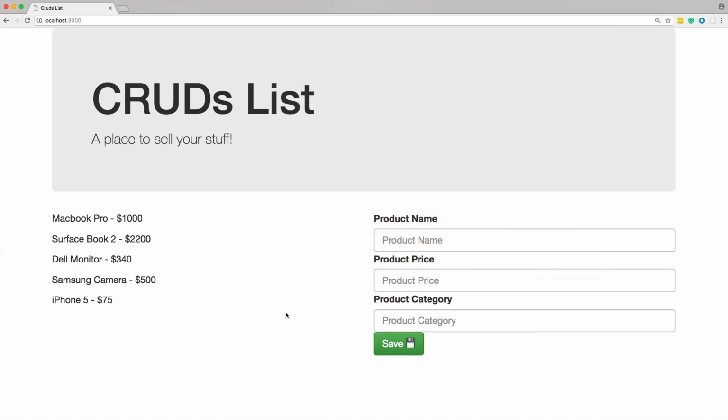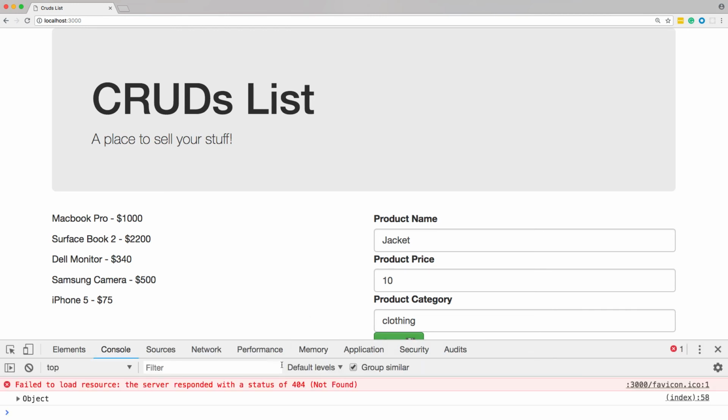Go back to our app, hit refresh. Let's see if we can add a new product. We have all these things. Let's add. So people are only selling electronics. I want to sell more than electronics. I'm going to sell my jacket. I want it for $10. The category is going to be clothing. We'll hit save. Now let's check out our console. Let's see if there's any errors. No, we get our object back.